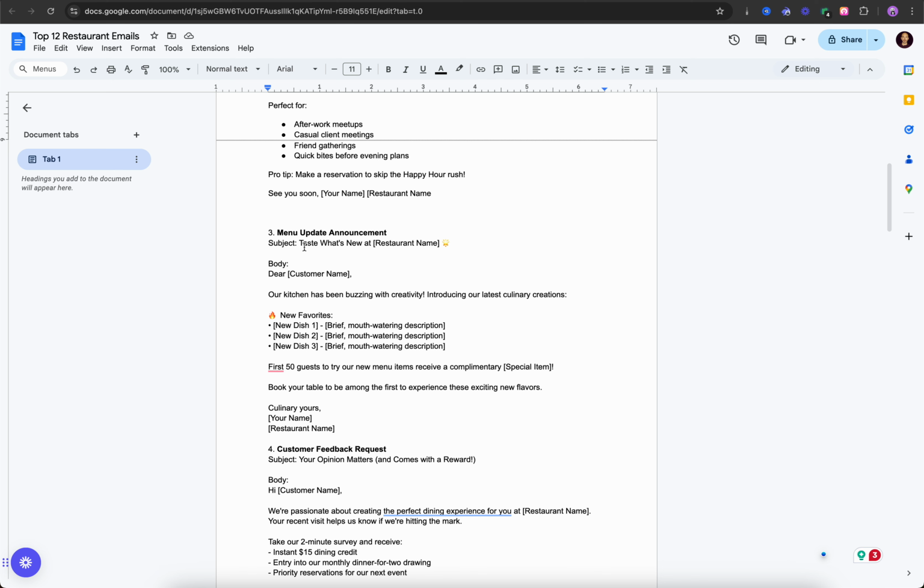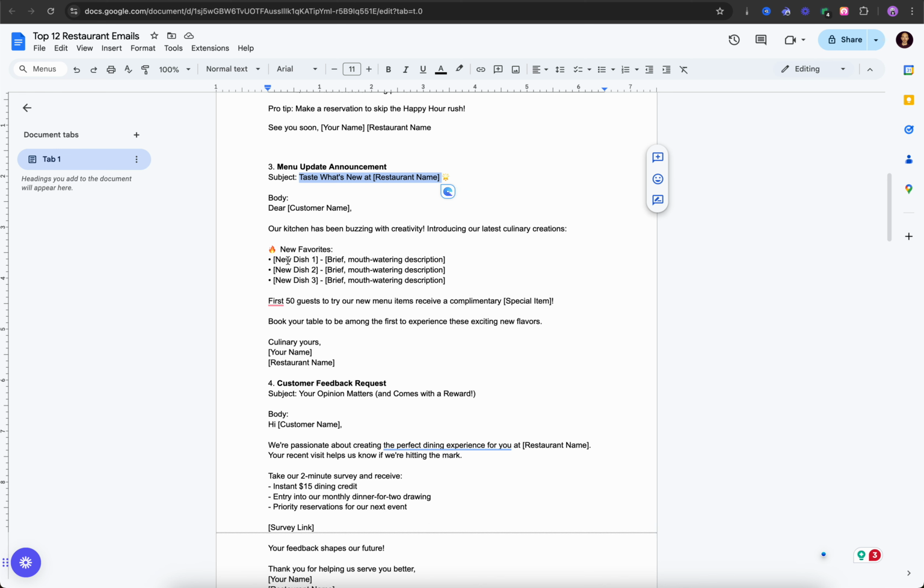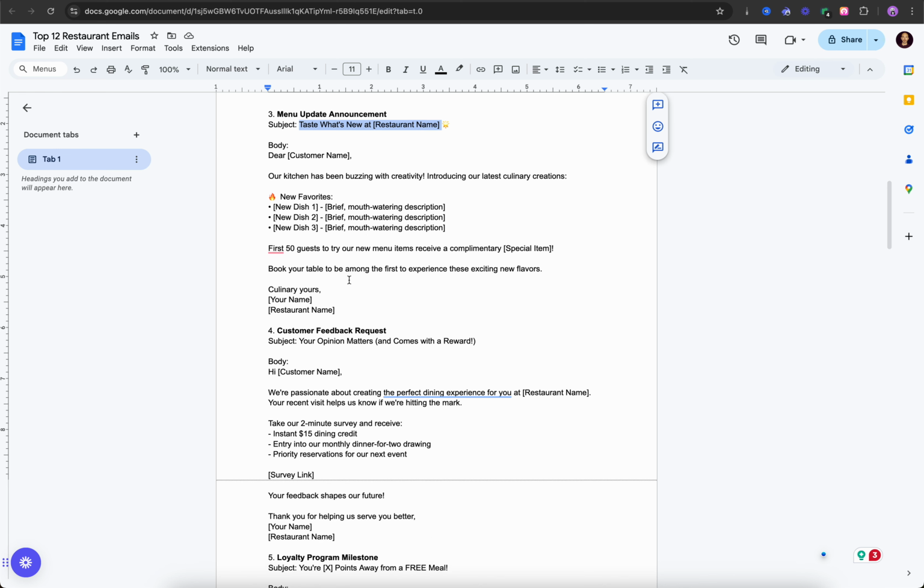Menu update announcement. If you ever have new updates to the menu, which you probably do seasonally or monthly, some restaurants do every 2 weeks. There's new. So basically, this is going to be new. You want to add the new dishes.